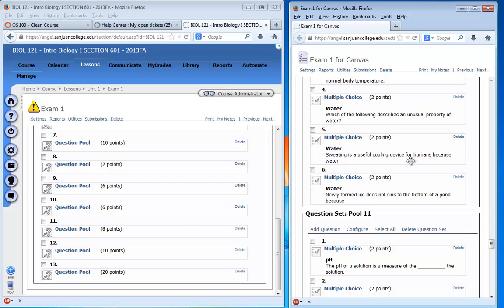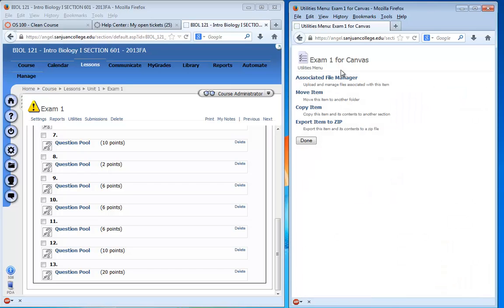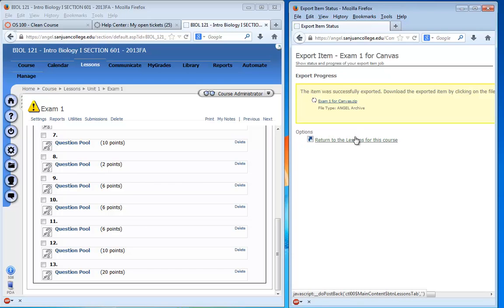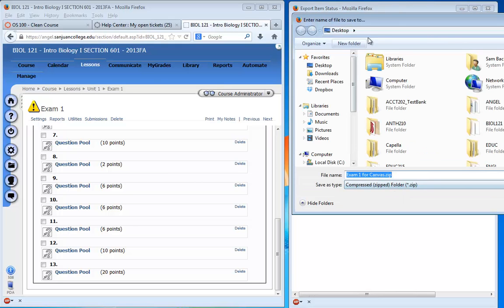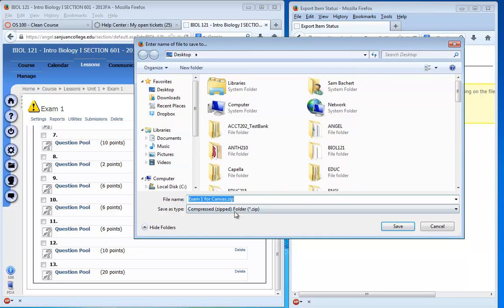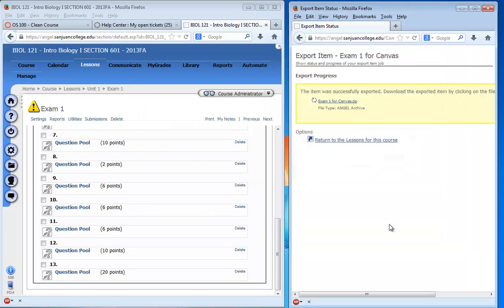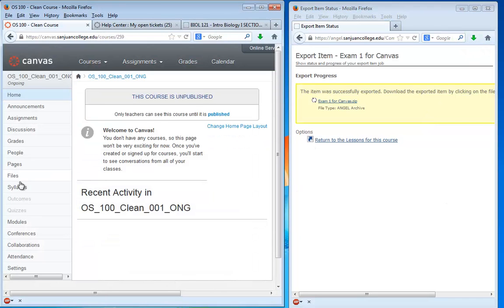So to do that, I go to Utilities, Export Item to Zip. And then I'm patient, depending on the size of your exam and so on. Then you click on the zip file that comes up, and I save file. I'm going to save that to my desktop so I can find it. Okay, and it's done.